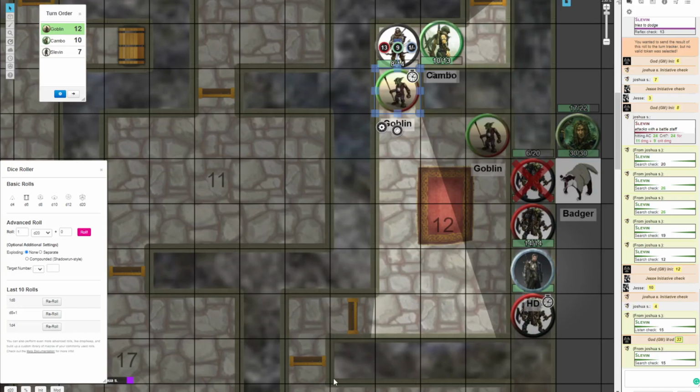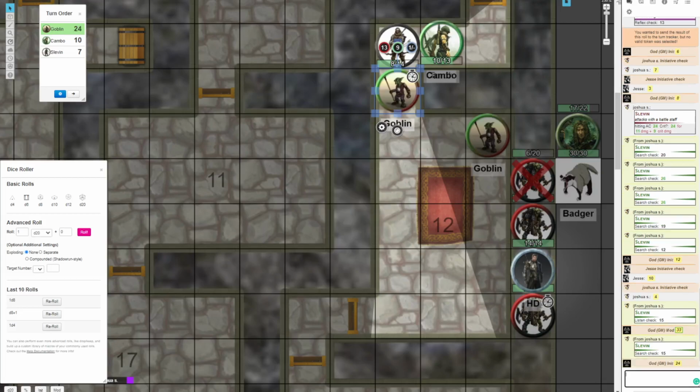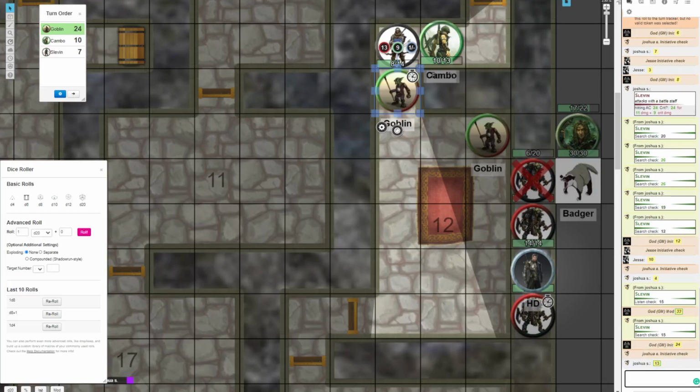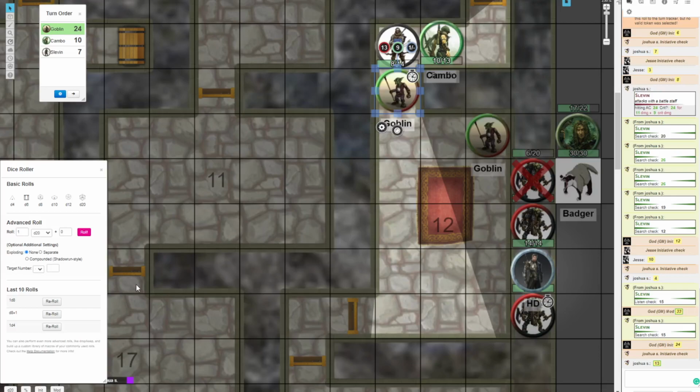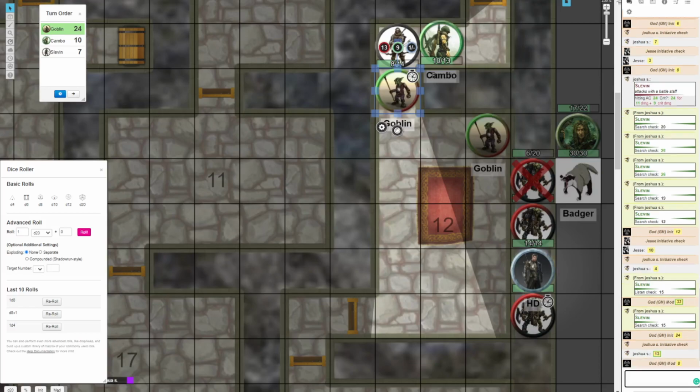Okay, you can roll initiative. He attempts to lunge at you. Dirty goblin. Don't forget a natural 20 is plus 5. Okay, so he will attack you, lunging at you with his spear. And then it's Gambo's turn.